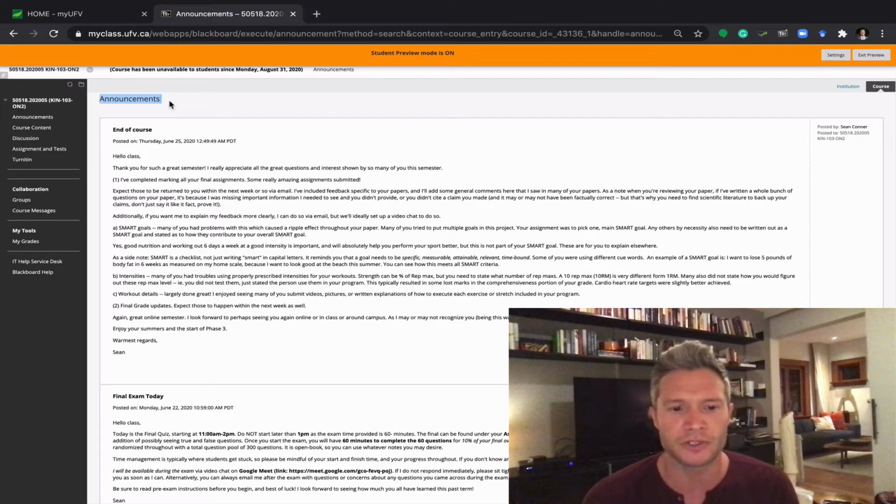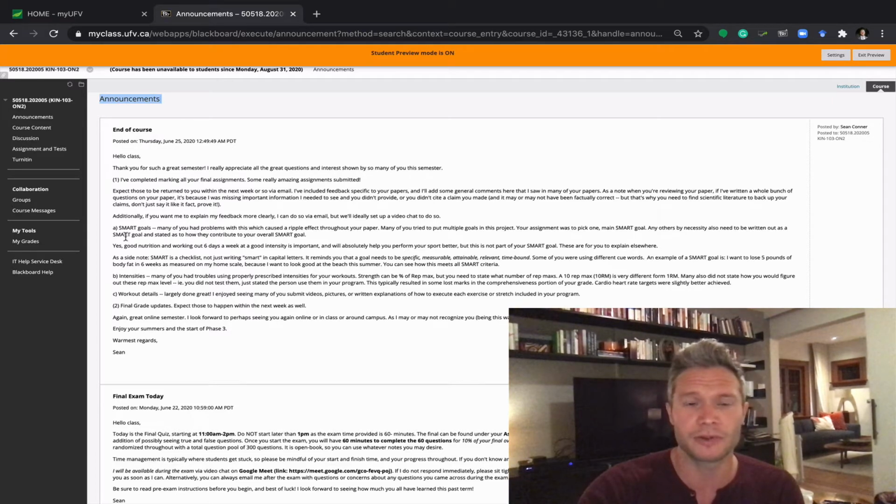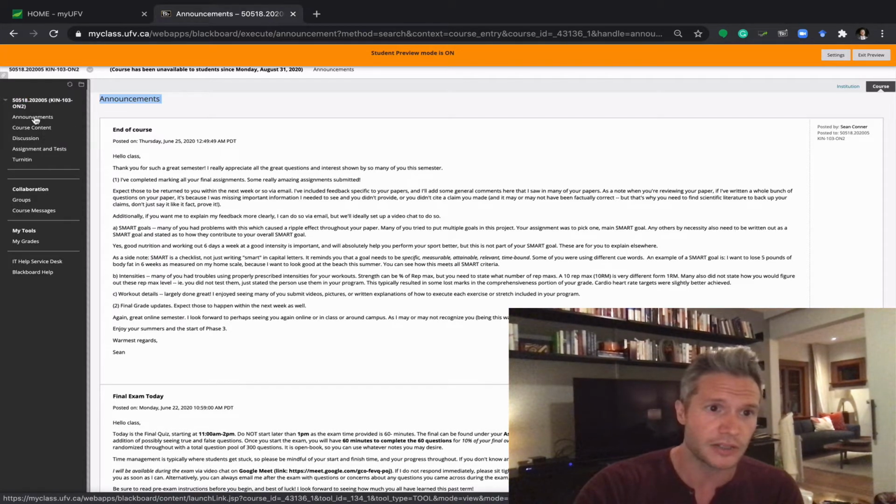And I definitely reserve the right to make any changes to the syllabus at any moment. You'll definitely be told that through the announcements in your email. So definitely revisit this on a regular basis, and if you ever need to get back to this page, you can always just go to the announcements in the left-hand column here.